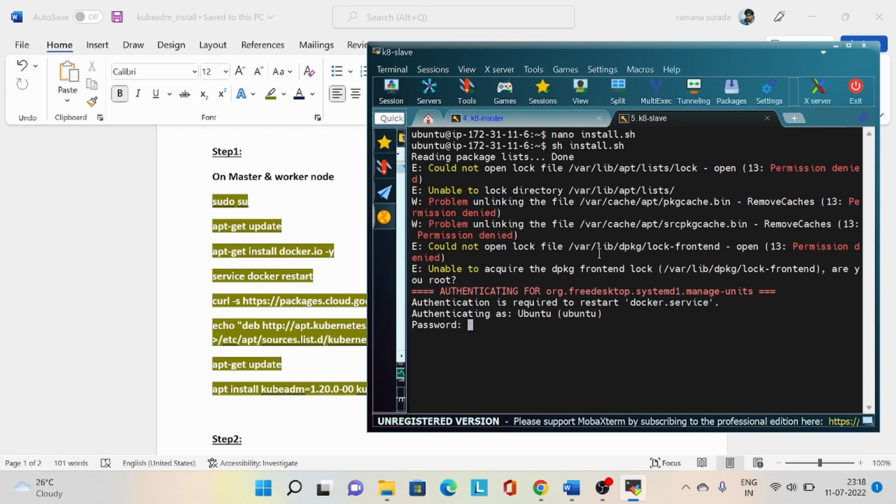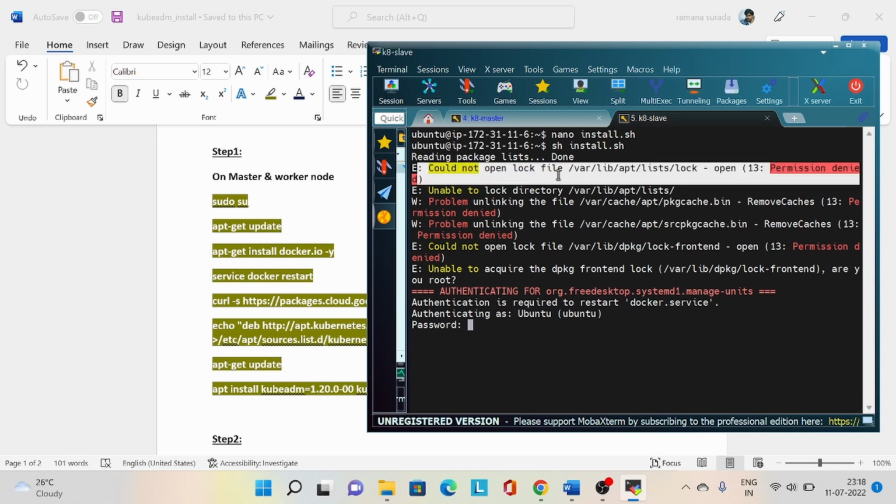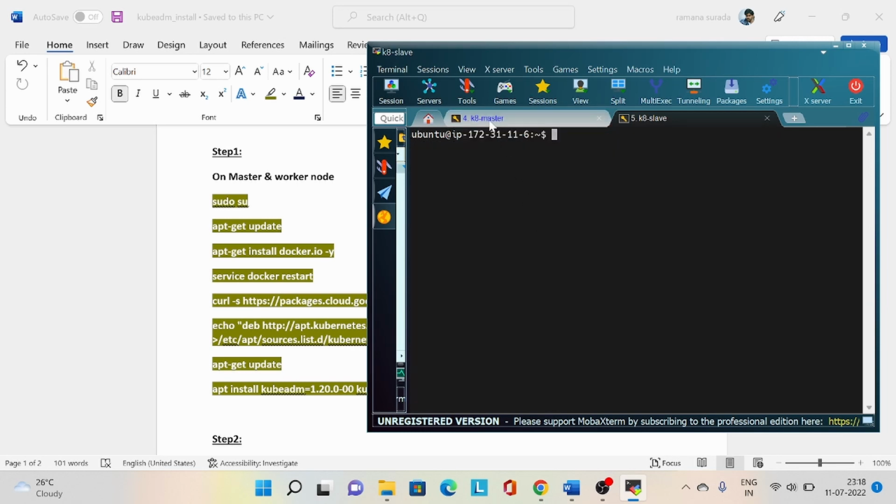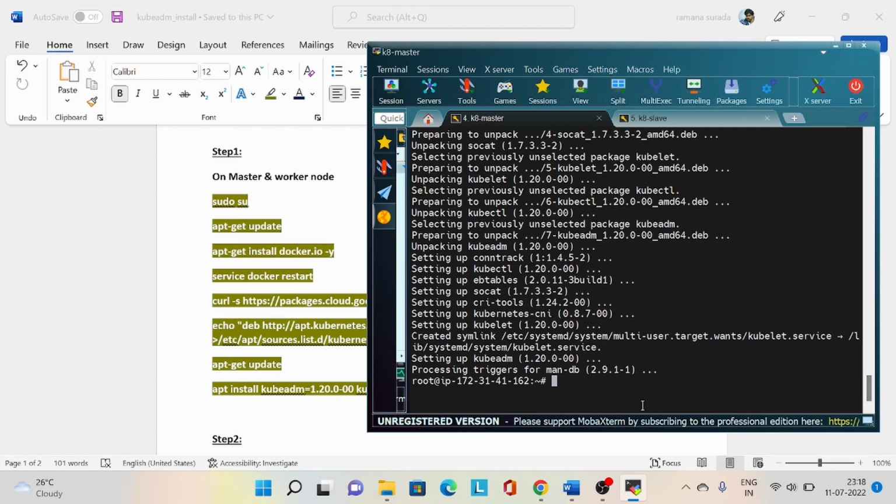It is asking, permission denied. Could not open log file. Okay, just wait. It has some password. So let me see whether the master is finished or not. It has successfully completed all these commands.